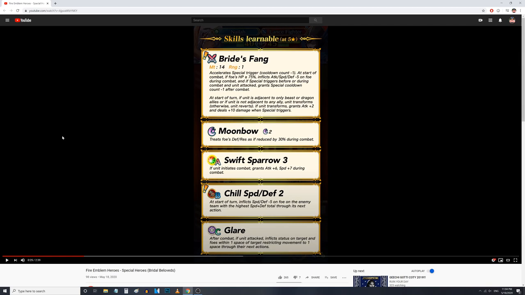Because, of course, Gale Force activates after combat, so having that minus 1 cooldown outside of combat is going to be pretty good. And at the start of the turn, if unit is adjacent to only beast or dragon allies, or if unit is not adjacent to any ally, unit transforms, and if unit transforms, gains attack plus 2 and deals plus 10 damage when special triggers. Alright, so that's the classic infantry type effect that these Laguz units get.